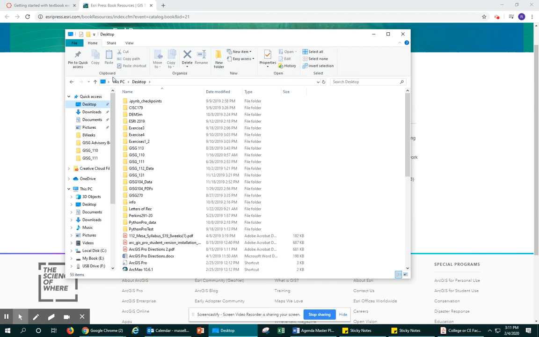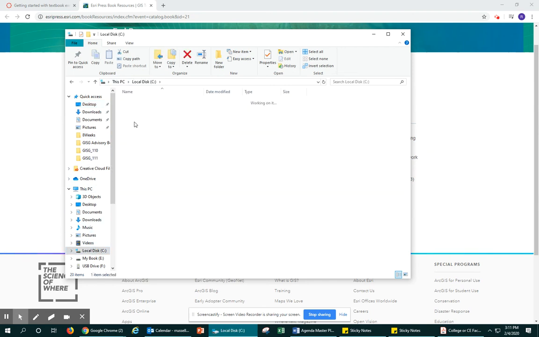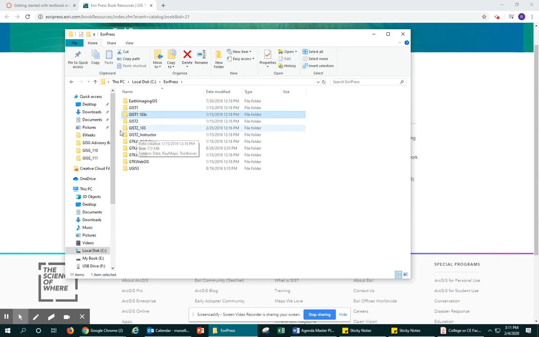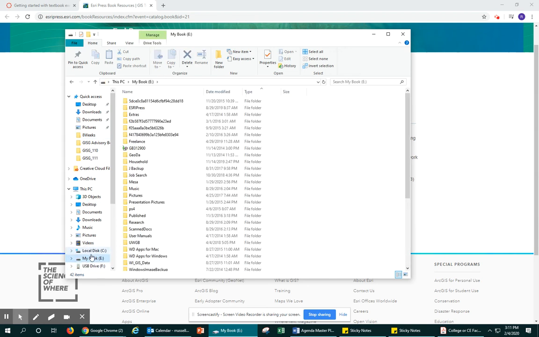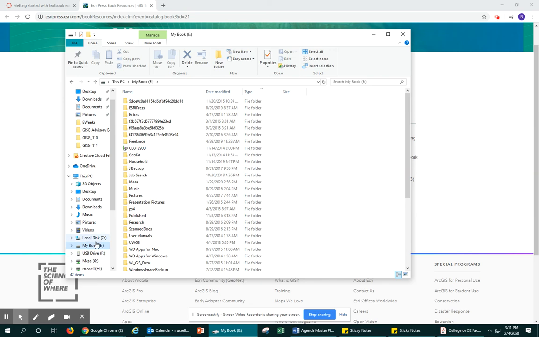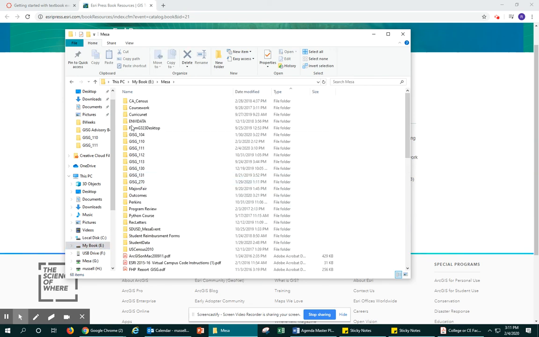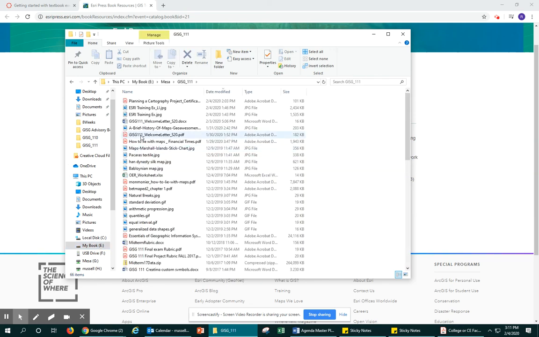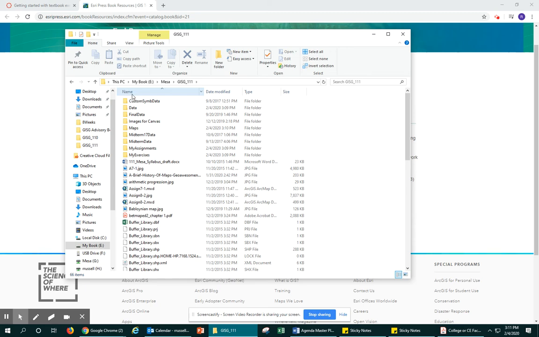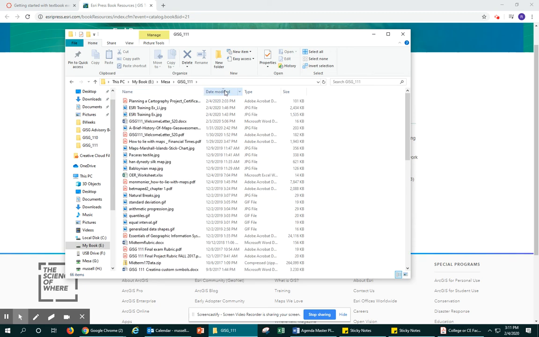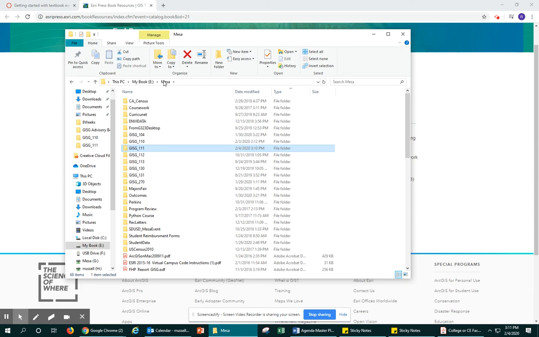Then we can go to your computer. You can link to either the C drive, maybe you saved it there. I have a copy of it here. And then if you saved it to an external hard drive, you look for that external hard drive and where you saved the data. Maybe I didn't save it here.